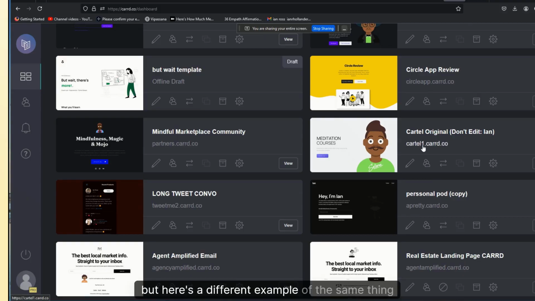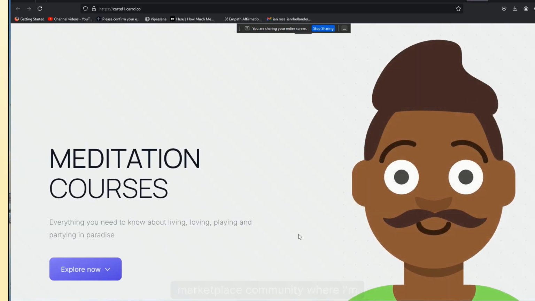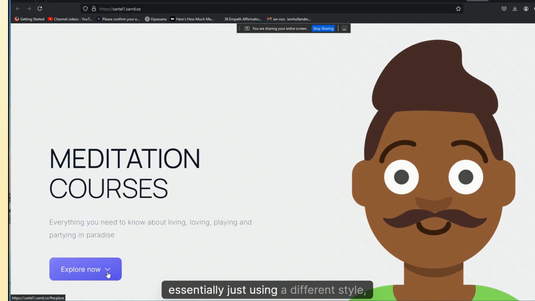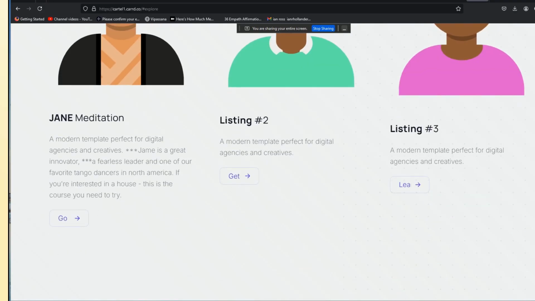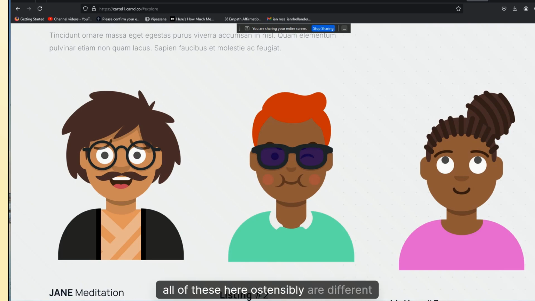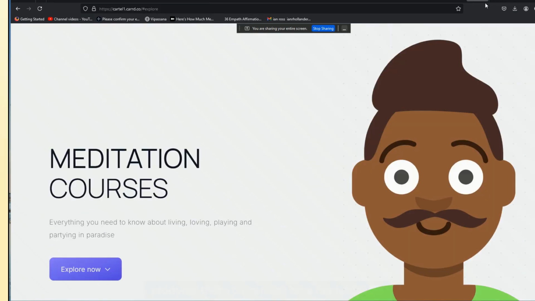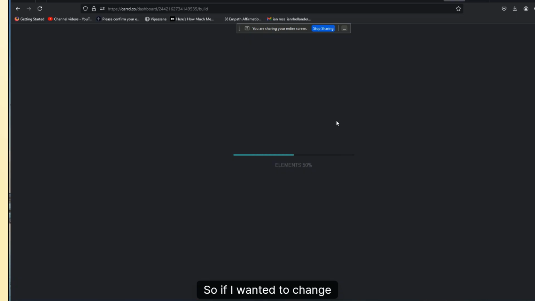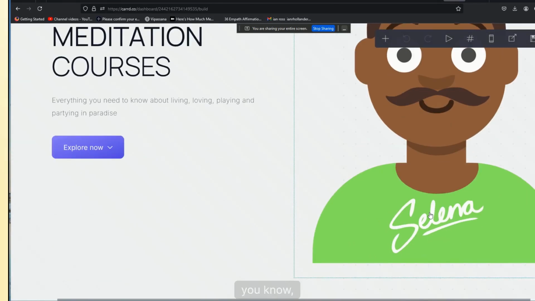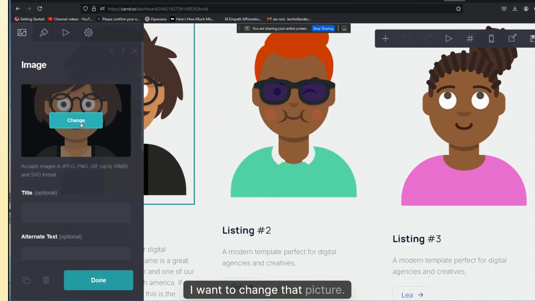But here's a different example of the same thing that I've used multiple times for our Mindful Marketplace community, where I'm essentially just using a different, more minimalistic style page. And all of these here ostensibly are different products that you can sell on a marketplace. Of course, you can edit these as you see fit. So if I wanted to change the courses, let's say I wanted to change that picture.